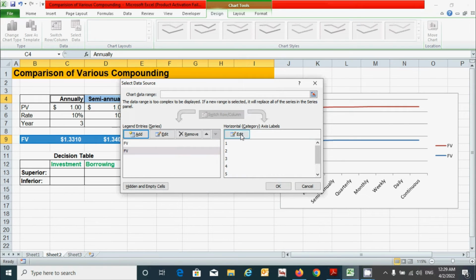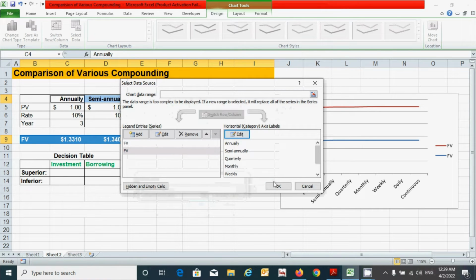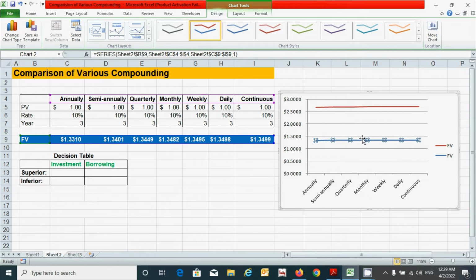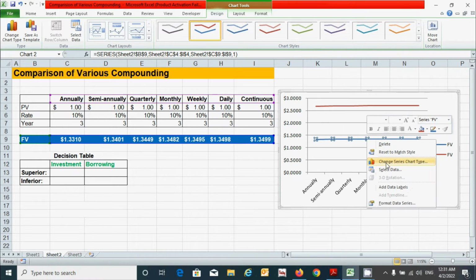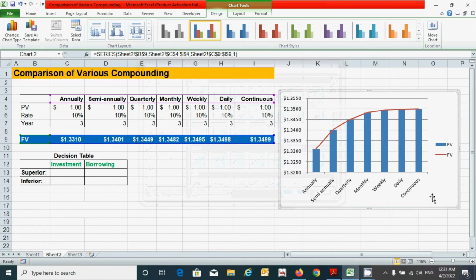Alright, now click here and select the range from here to here. Now click on OK and now click on OK. Now click here and let's change this chart type from line to bar. So click on the line and press the right button of your mouse and click on change series chart type. Now choose this one, clustered column, and now click on OK. Alright, now let's design this chart quickly.